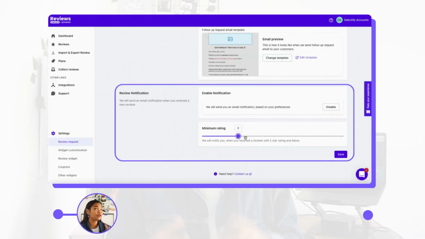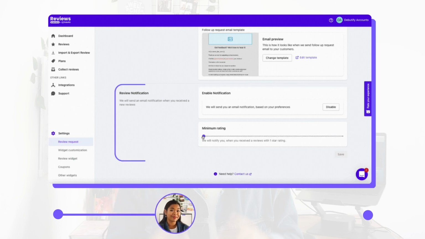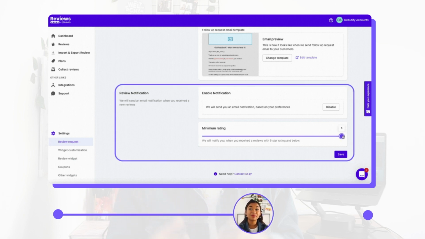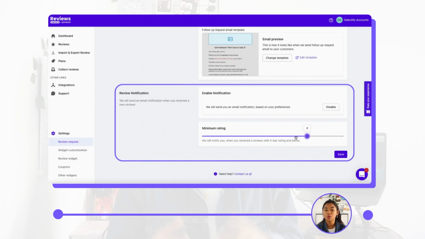Then, let's talk about the review notification. You can enable your review notification setting if you want to keep being updated with the reviews you receive. You can set the minimum rating of reviews that Debutify Reviews will notify you of.